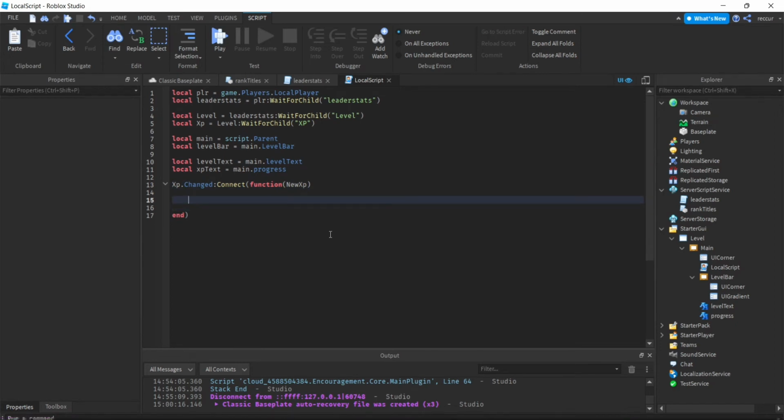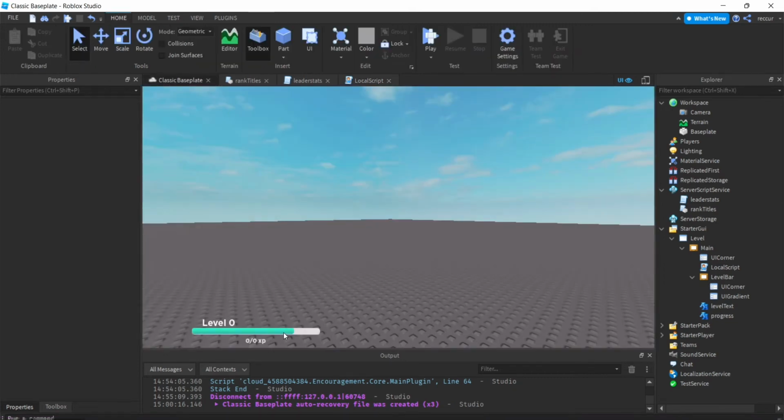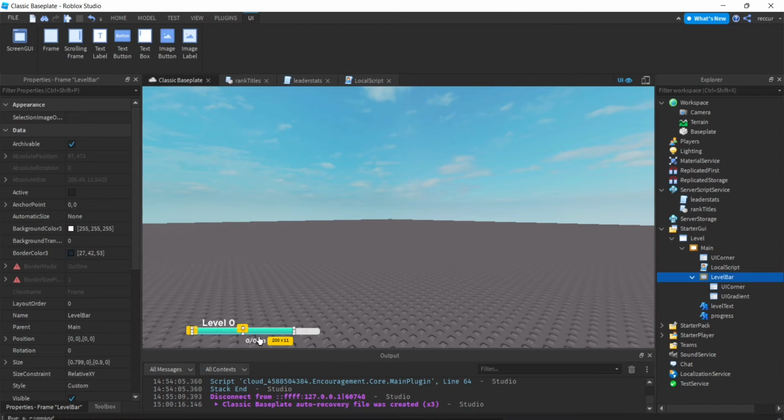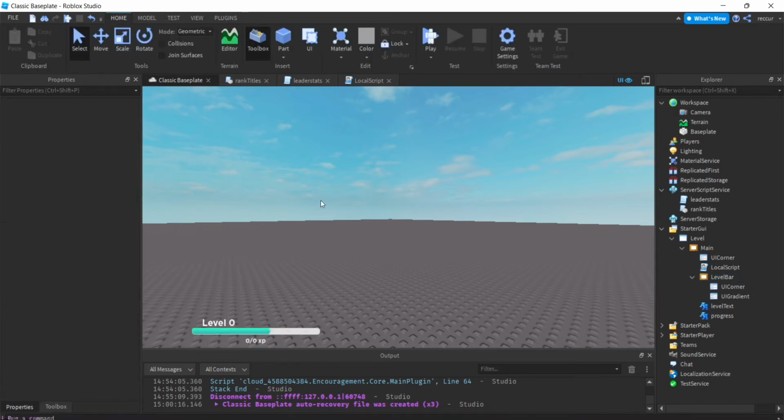All right. Whenever XP is changed, we want to change the size of the bar. In this case, we don't want to change how much XP it has, but we want to change the size depending on how much XP has been gained. So in this case, we make a ratio. And actually, before anything, I forgot to do this: if you want to make a maximum amount of XP for each level, you can make a simple formula.